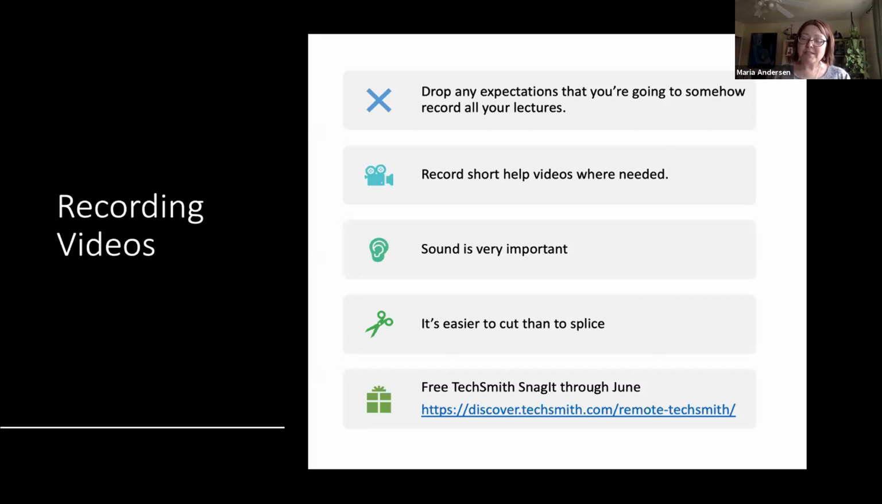One other tip I'll give you is that if you're recording a short video to help students, it is much, much easier to cut content than to splice two videos together. So if you're using something like Snagit, you can very simply cut things out. So just keep the video recording, even if you goof up, and then just cut out your bloopers.